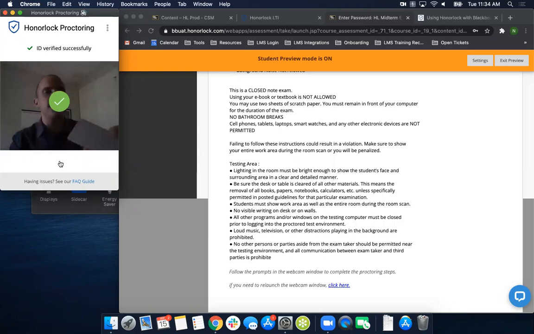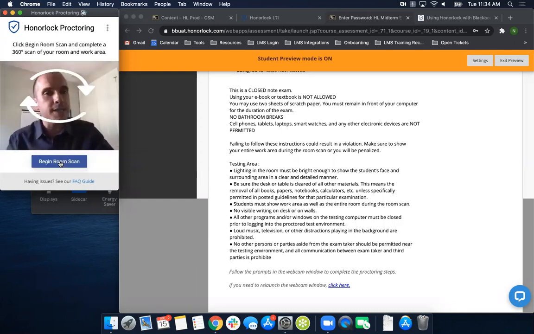ID verified successfully. If for whatever reason that step fails 3 times consecutively, it actually automatically starts a chat with our support team. They'll do their best to get the student into the exam as quickly as possible, as long as that is indeed the student that should be taking the exam.